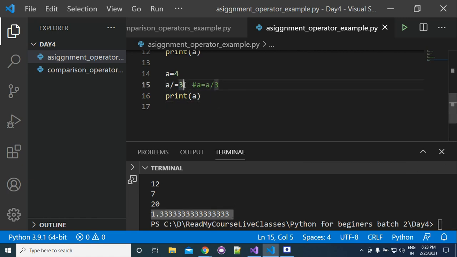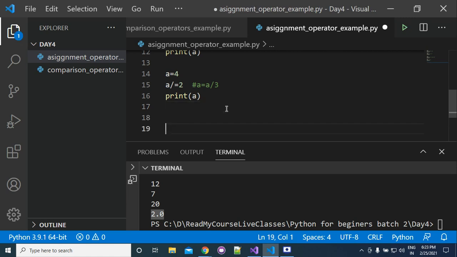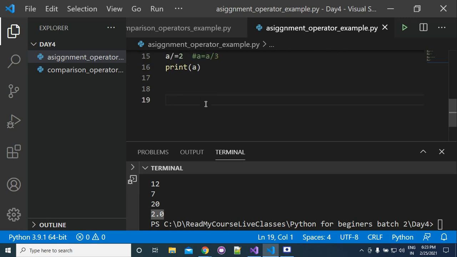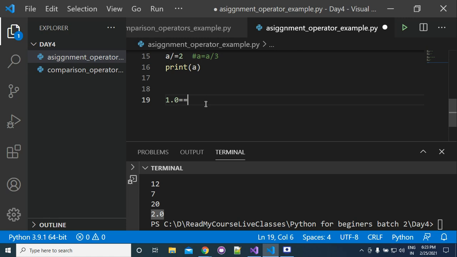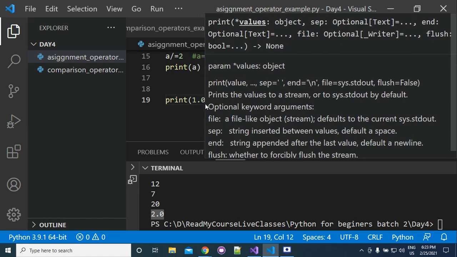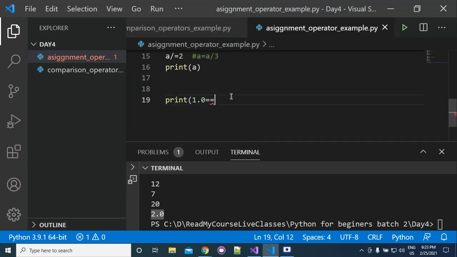But if you write here 2, it will give you 2.0. Yeah, one very good question, one very logical question I want to ask you. Just try to answer this. If I write print 1.0 is equal to 1.0, can anybody answer what will be the output?